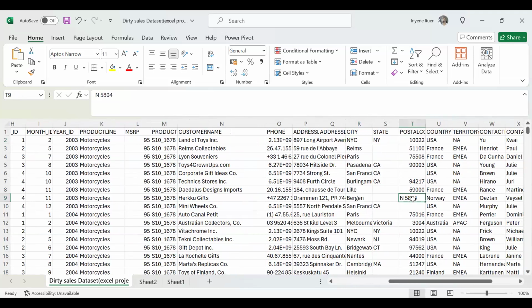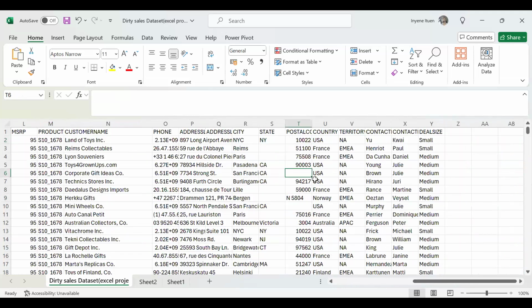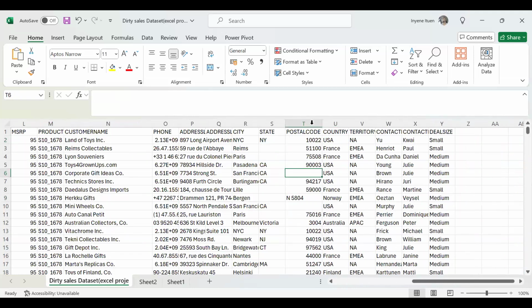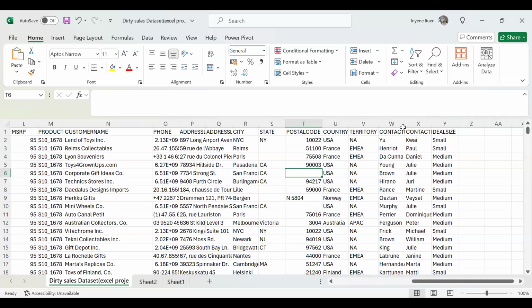Postcode is not a factor. We don't need it. That's why I'm not even bothered about it. It's not a variable that is important in our analysis. So you can see the state, you can see the country, you can see the territory.